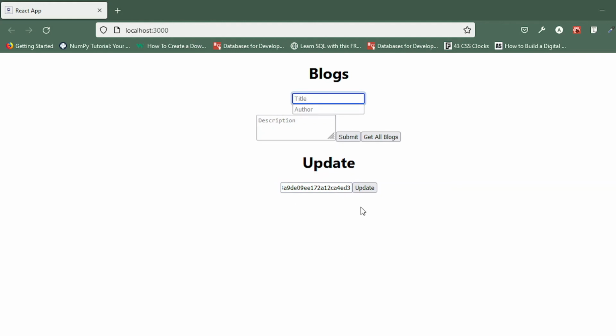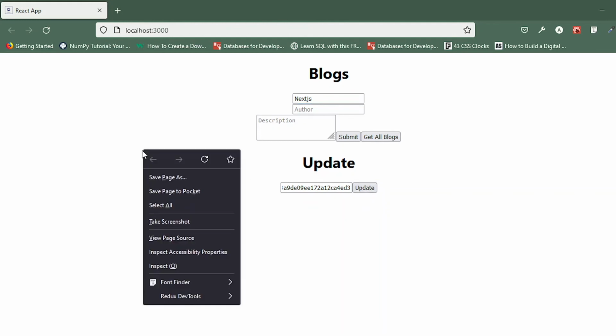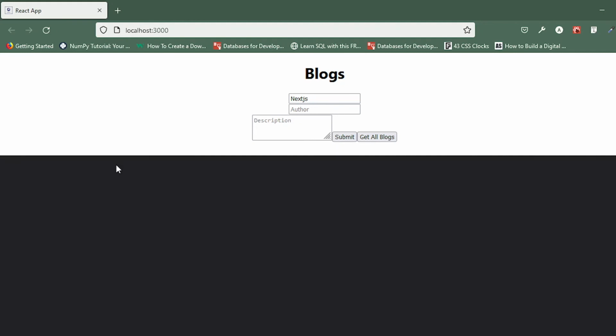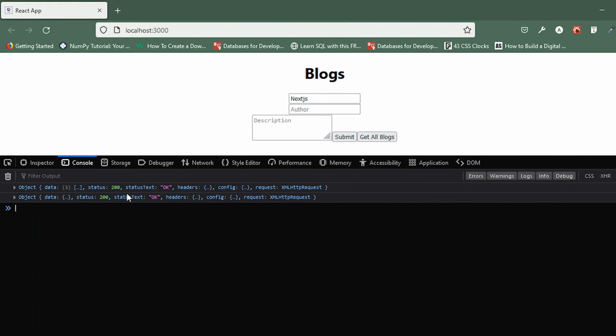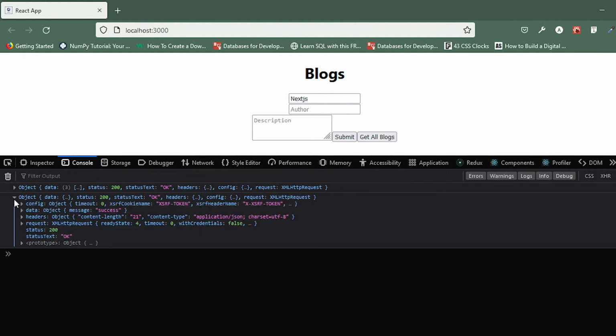I could also create a separate form for update as well, but I have already created one, so I'll not be creating that. Let's just understand the functionality only. So I'll be just writing the new title instead of Node.js. I'll be writing NextJS maybe. Let's click on this update. What happens? Let's see that. Let's see the console log. You can see that it is showing us successful. Let's see if it is giving us the message.